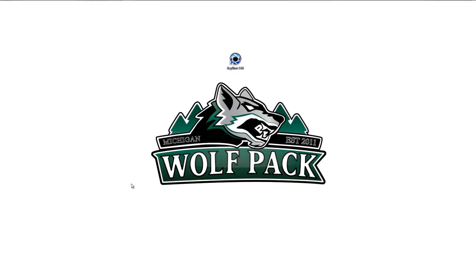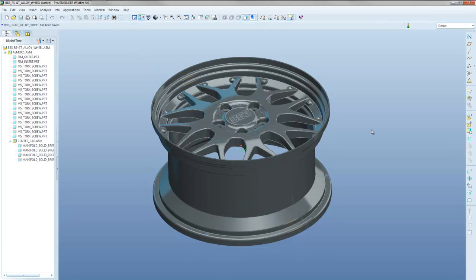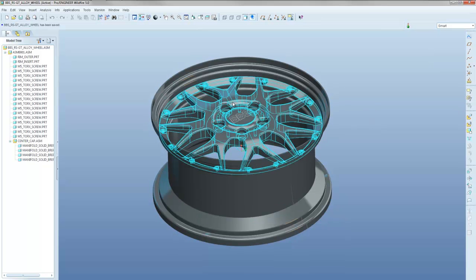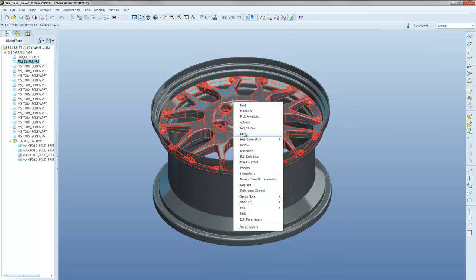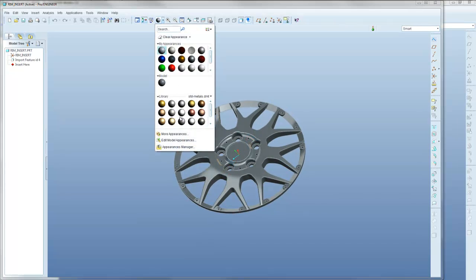KeyShot 3 is a program I use to render my objects. You can render your objects in Pro E. Here's an example of a BBS rim that's kind of rendered in Pro E. If I go to Open, I can change my materials.